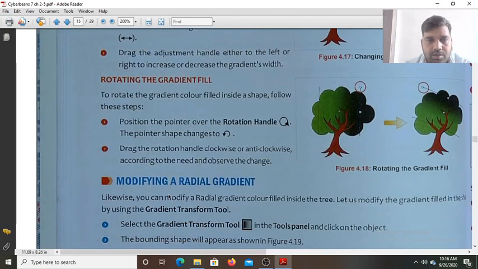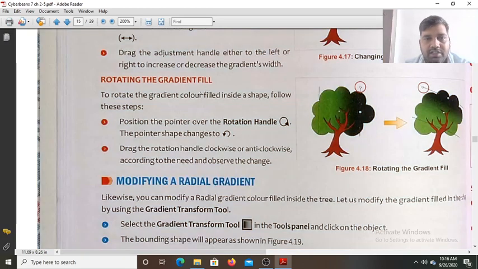Okay. So you can also rotate the gradient fill. How do you rotate the gradient fill? To rotate the gradient color filled inside a shape, follow the steps. Position the pointer over the rotation handle, which you will find above. Now the pointer changes to this curved arrow. Drag the rotation handle clockwise or anti-clockwise. Here you see it is dragged anti-clockwise. Now you can see the top portion of the tree is dark shaded.